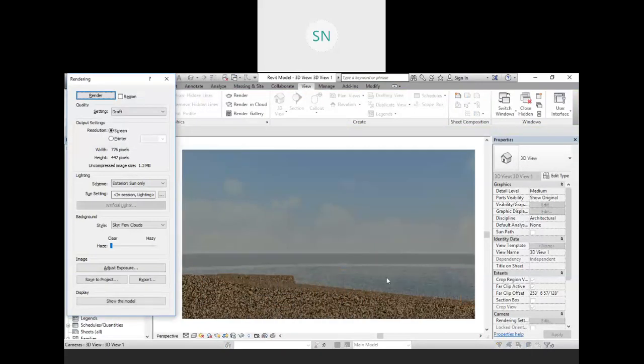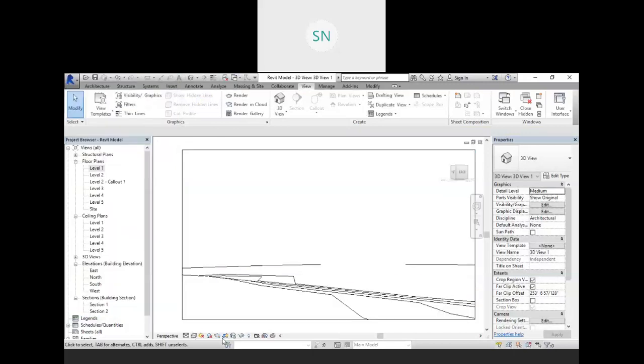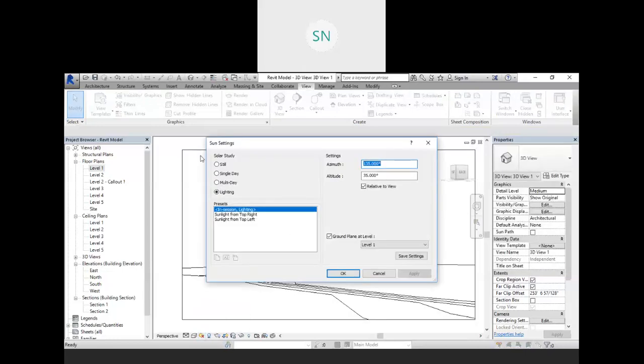So this is our draft quality render. Now I want a sunset effect. So set your sun as per your requirement. Click on the sun and turn on the shadow. Then click on the sun setting and go to the still.